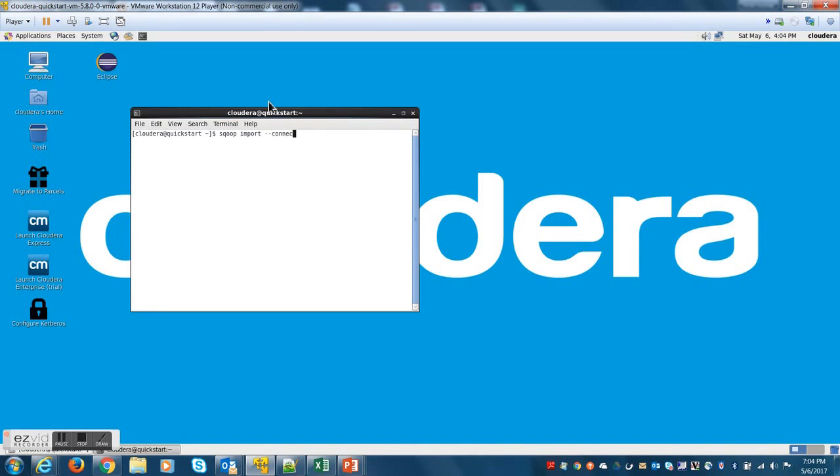I'm going to do sqoop import connect and as usual it's JDBC MySQL quickstart.cloudera on port number 3306 and then connect to a database of your choice, and by default retail_db is available on the Cloudera environment, so I'm going to use that. So I'm going to use a password which is the default password for this Cloudera environment, MySQL database. The username is retail_dba.